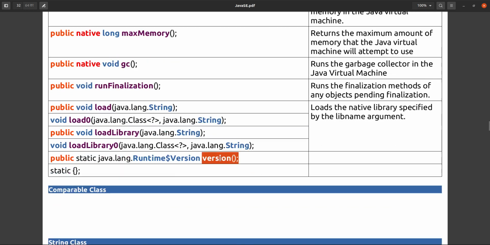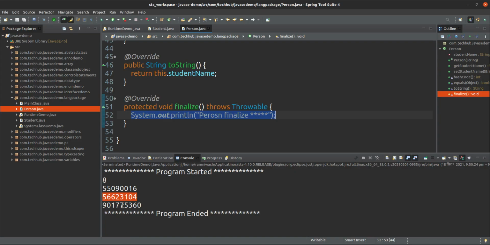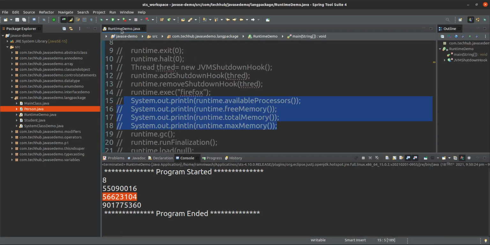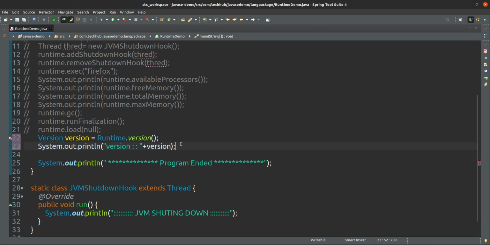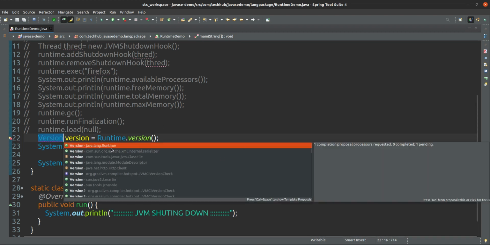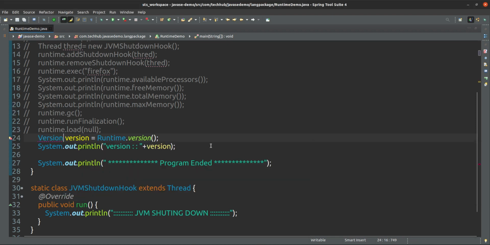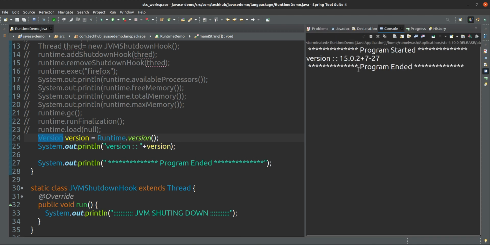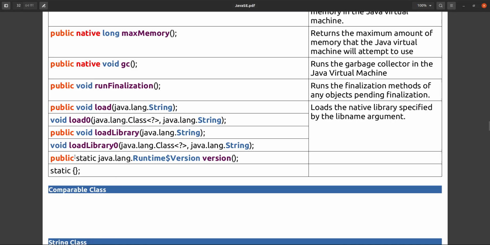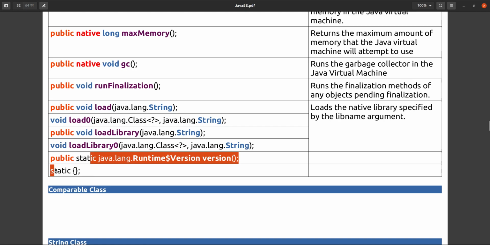And if you want to know the version of your JVM, then you can use that one. This is the version of the JVM. Okay, yes. So JVM version, it will return what is the JVM version, 15.0.2, this one, JVM is 15. Okay, so this is all about it, and this is a static block, one static block.